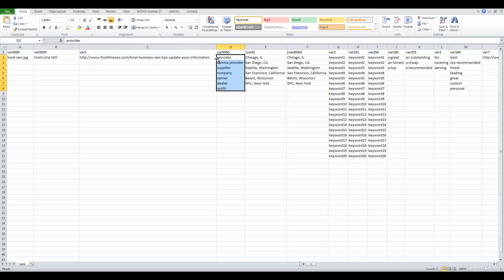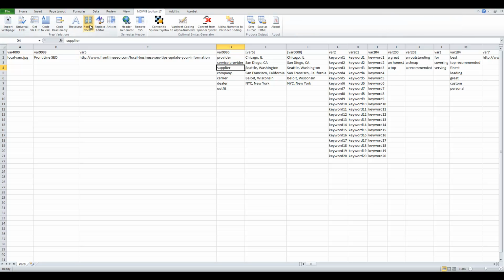So then it says we'll see where var 9996 is going to be. So it's going to be Frontline SEO, probably my keyword, your local SEO, business, provider, service provider, company, use tool, MOWG toolbar, drop that. I'll put business in there as well. Put local business. And put small business. And there we go.